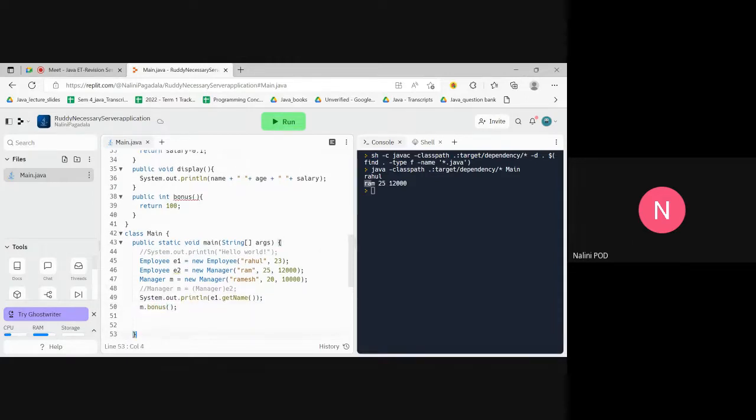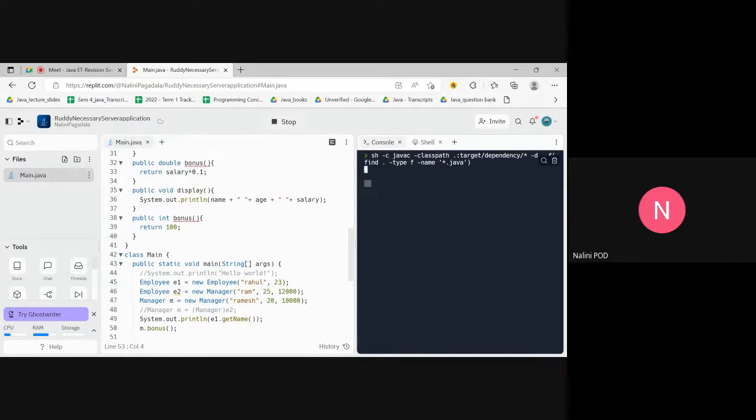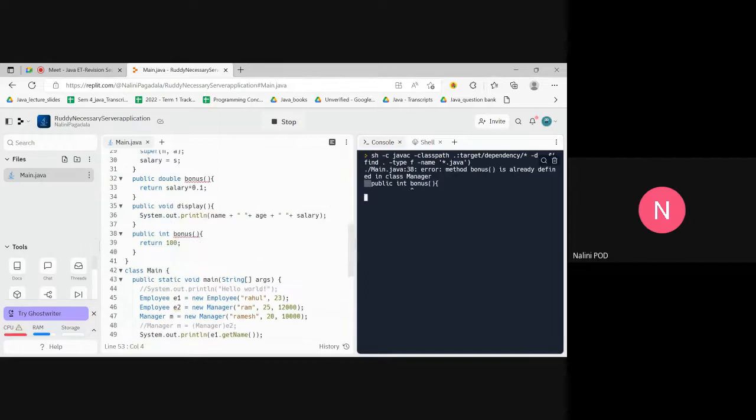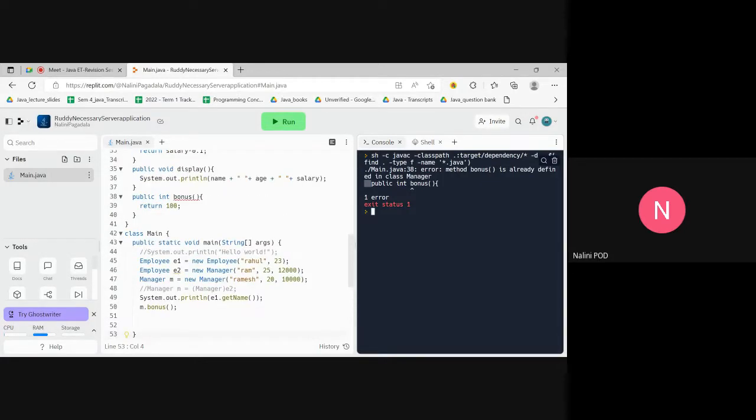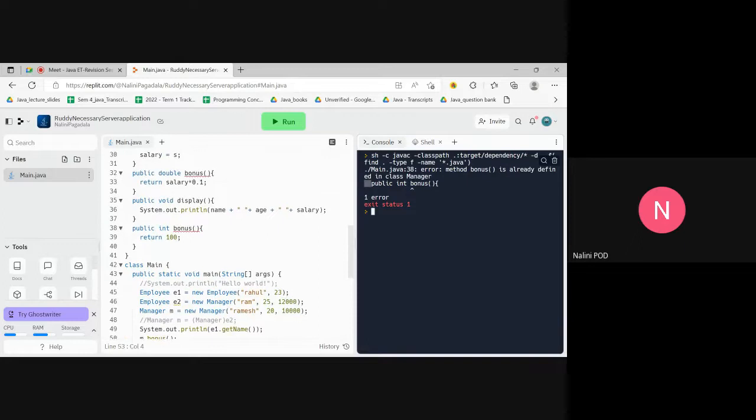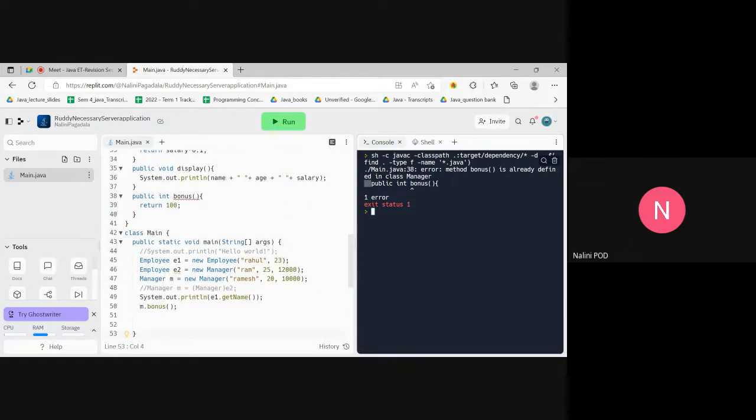I'm calling bonus. Mostly it will give a compiler error because there are two bonus methods. By seeing this, it cannot figure out which bonus method we are calling, because we are not passing anything, simply bonus, and both bonus methods have zero arguments. So how will it figure out which bonus we are actually calling? Even though the return type is different, while invoking it doesn't know which bonus method we are calling. So in order to make it work, you need to have some argument here, int x, and return x.